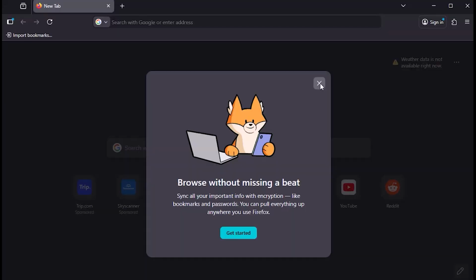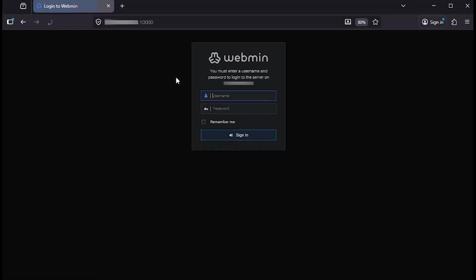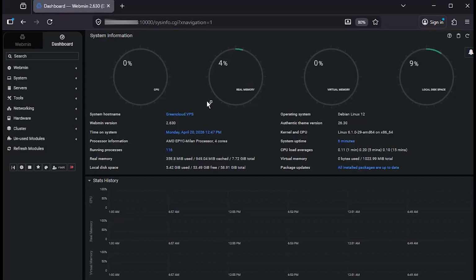Now, open your web browser and enter the following URL. Enter your root username and password to log in. Finally, you have successfully installed Webmin on Debian 12.